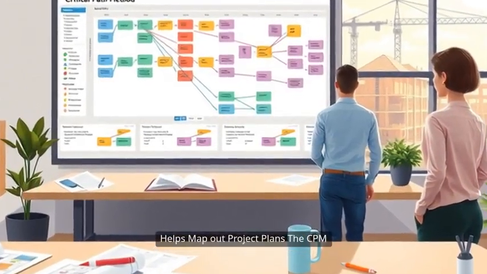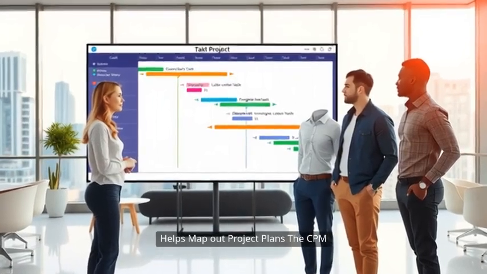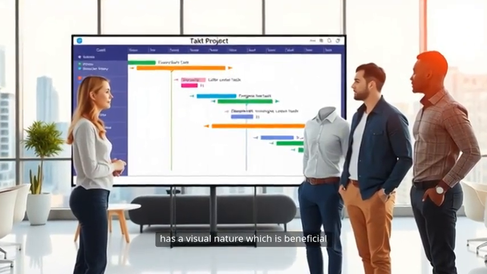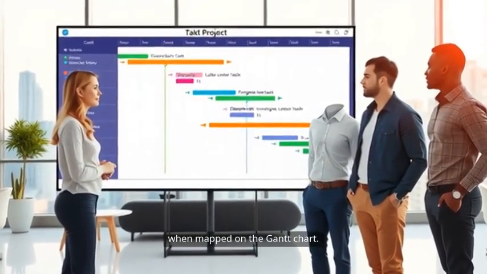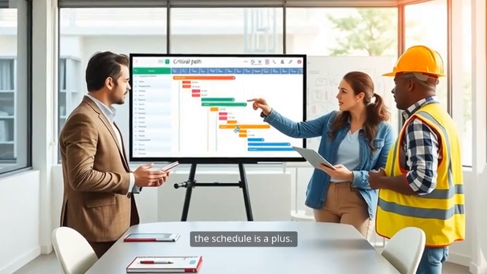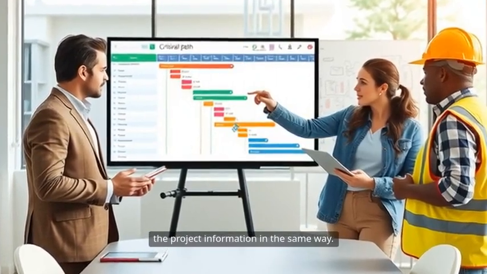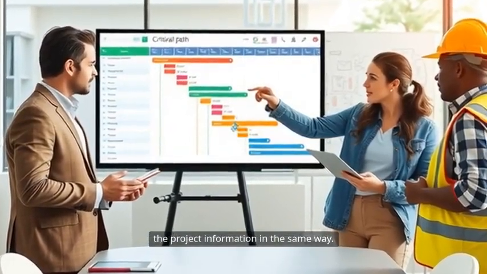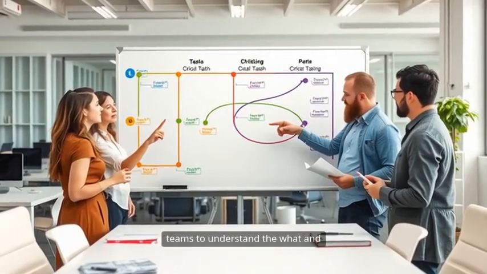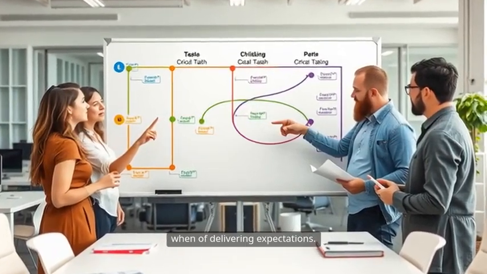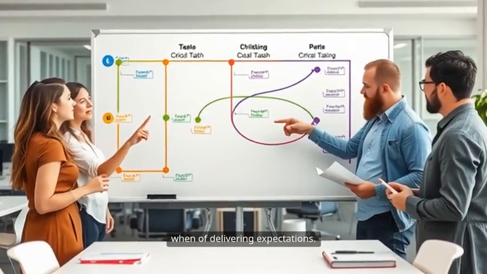Helps map out project plans. The CPM has a visual nature which is beneficial when mapped on the Gantt chart. Having the visuals to communicate the schedule is a plus. Not every project stakeholder likes the project information in the same way. Visual representation enables teams to understand the what and when of delivering expectations.